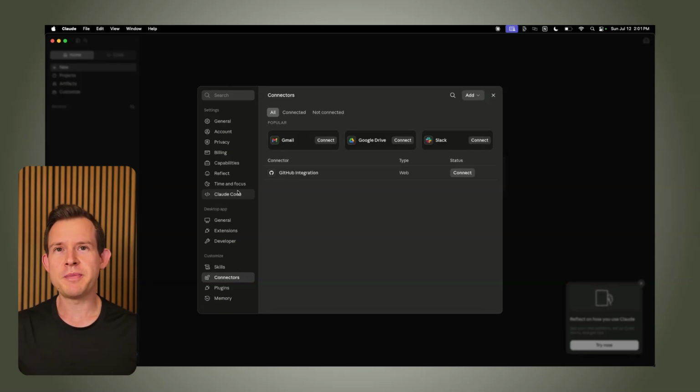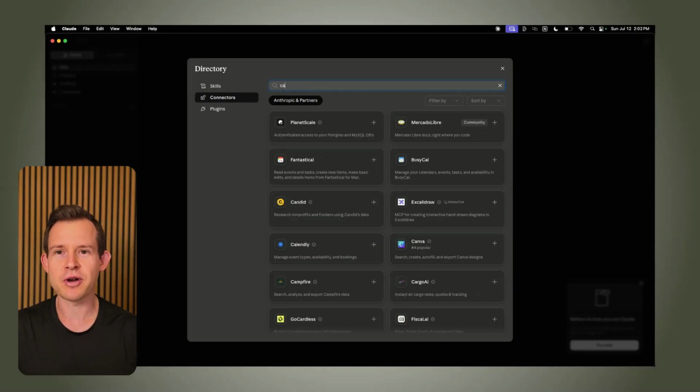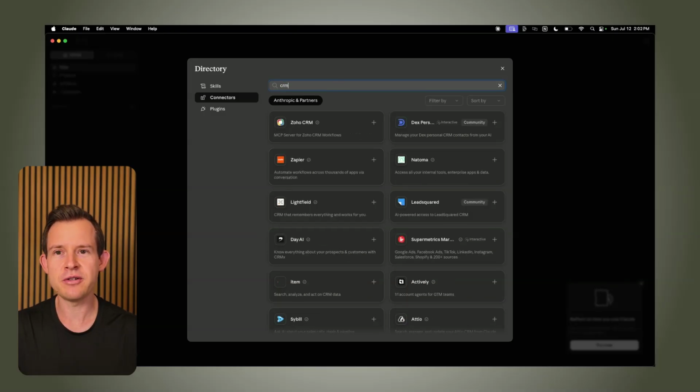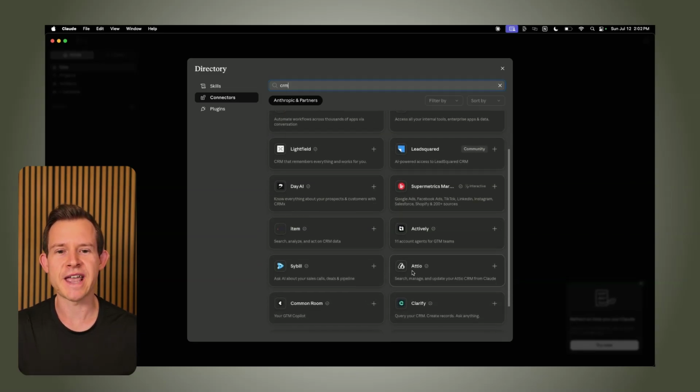The other thing I want you to be aware of is connectors. So connectors are a way for Claude to interact with other apps that you're using every day, like Gmail, for example, or your Google Drive. The thing that I use all the time is my Google Calendar. I pretty much live or die by my calendar. So I'm going to connect my Google Calendar to Claude as well as a connector. And then depending on what CRM you use, you could also connect it. Currently, Claude has support for Zoho, as well as a few others like Attio.